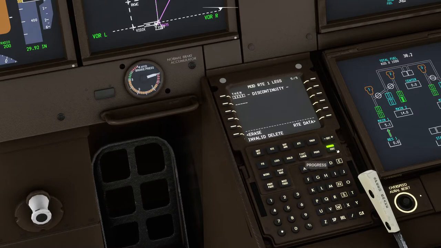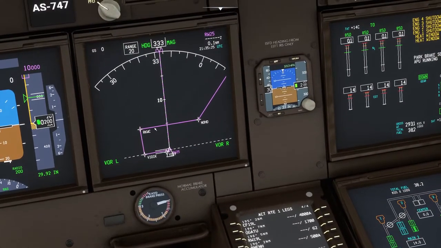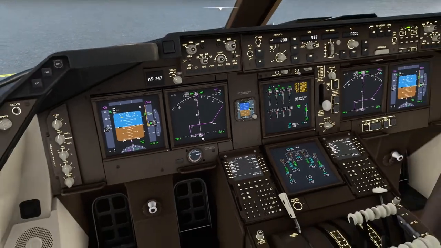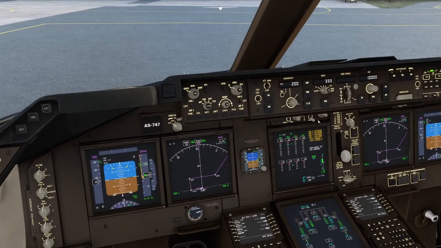invalid delete. The reason for that will be because there's a vector right in front of it. So if we go previous page and delete the vector, is it going to let me? Yeah, here we go. If we delete the vector and execute these changes, there we go. We now have a solid line. So the flight plan is correct and it will be followed. If we don't get a solid line, the autopilot will not follow the flight plan.